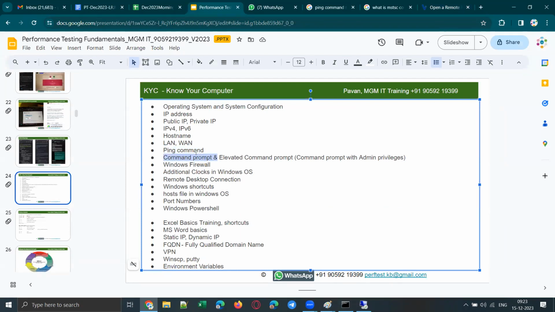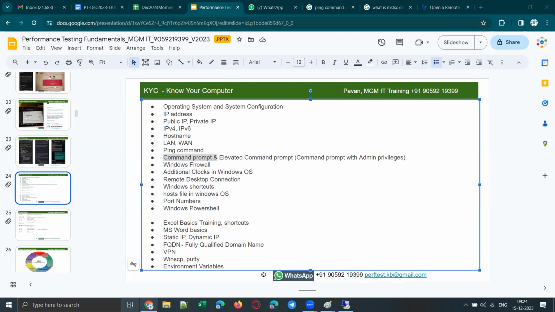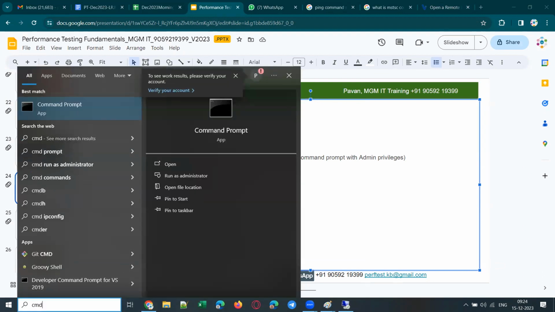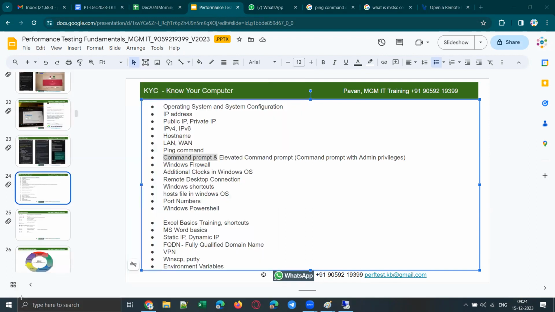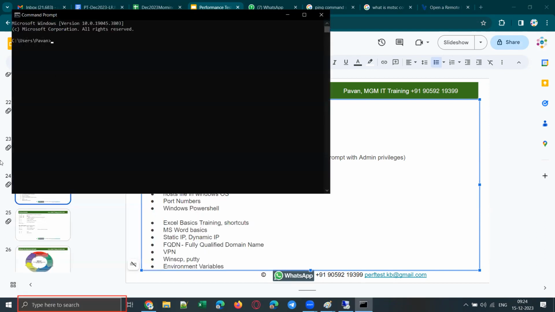Now, the next one is command prompt and elevated command prompt. So this is a normal command prompt, right? How do you launch a command prompt, guys? Type CMD in the Windows search box. This is referred to as the Windows search box. Please remember this. Now type CMD over here and you will get a command prompt, which is a normal command prompt.